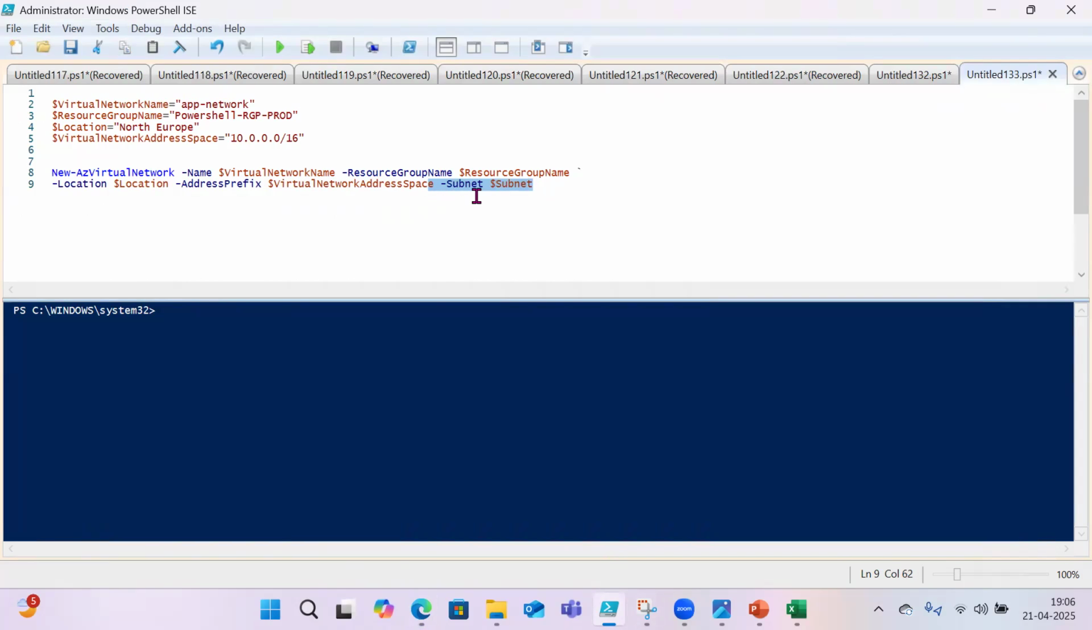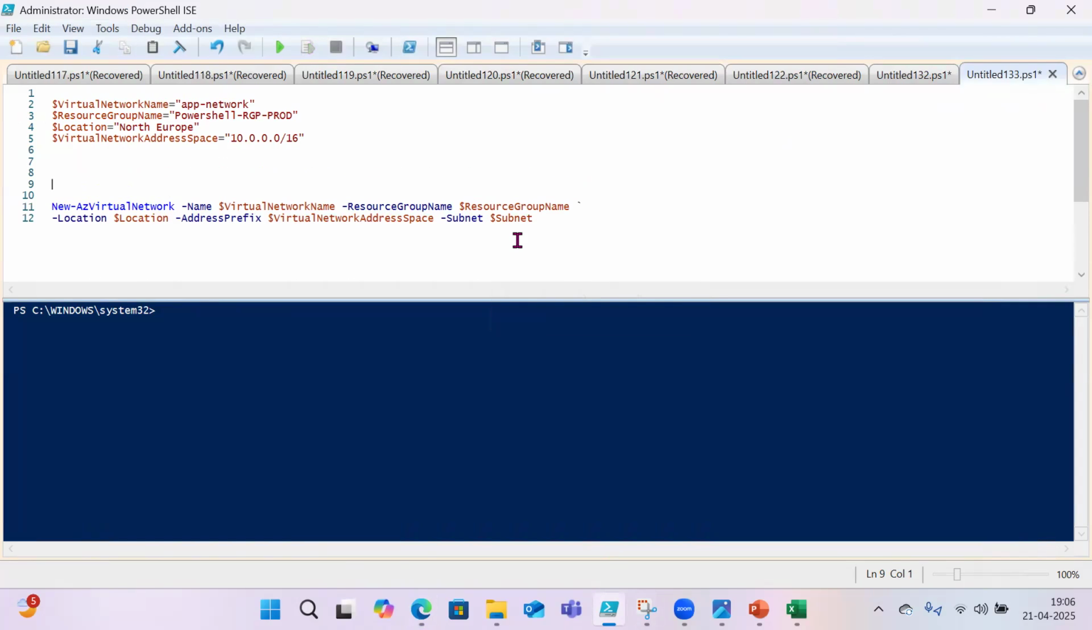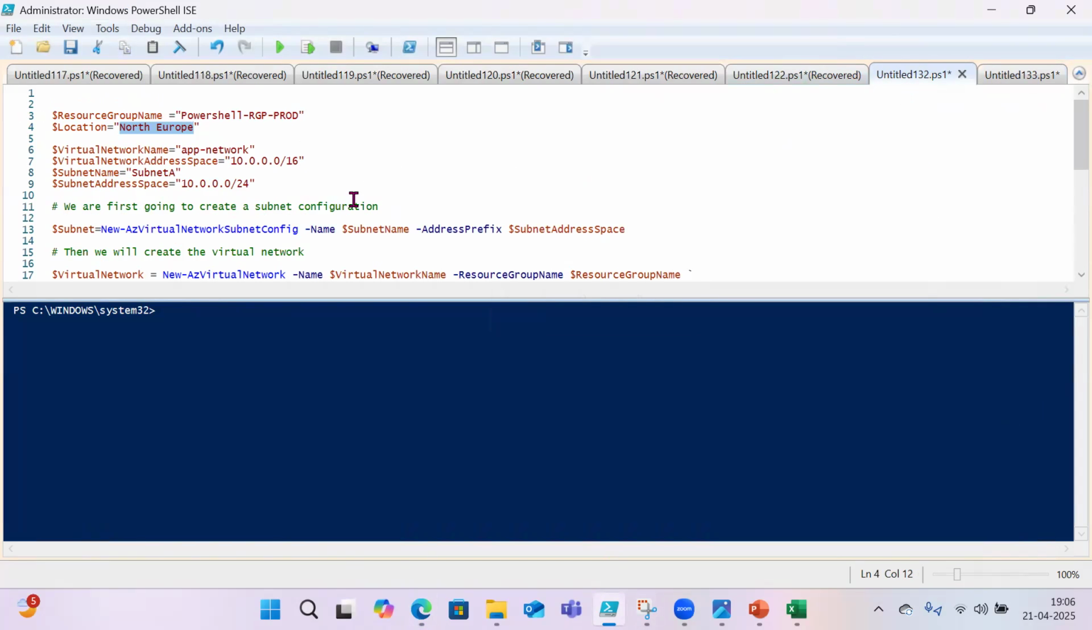After that, you have to provide a subnet, but we have not created the subnet yet, right? So first we have to define and create the subnet, and after that we have to use that subnet for creating our virtual network. So now we are going to create the subnet.